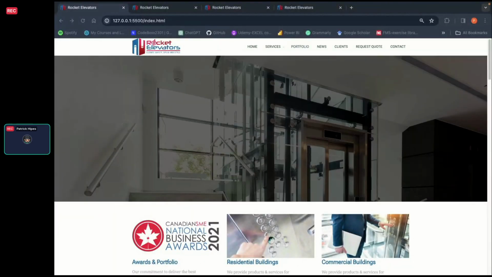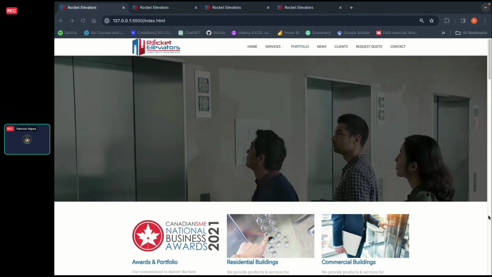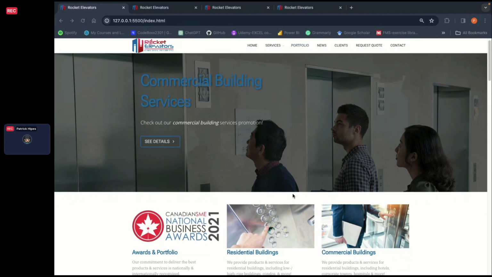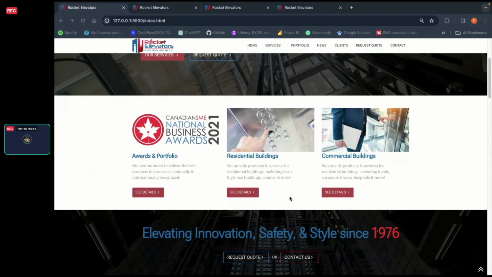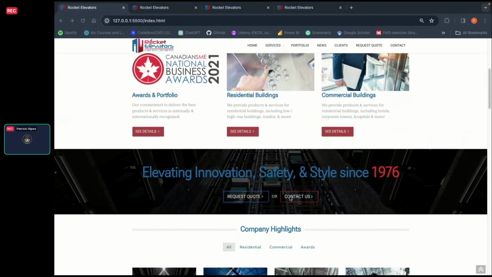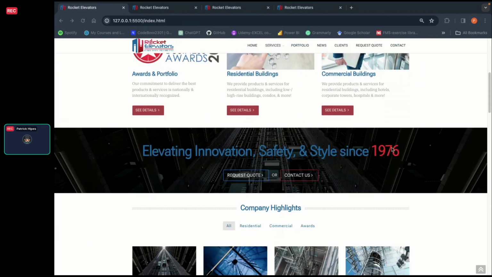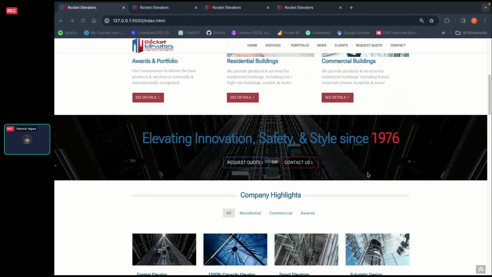All right. Hello, everybody. This is my week 3, module 3 Rocket Elevators collaboration project. So we are here on the main index page. We were asked to go through and change font styles to a sans serif. I chose Roboto Flex. We were also asked to incorporate the color blue from their logo, as well as highlight important dates such as 1976, which was their foundation, in red and bold that.